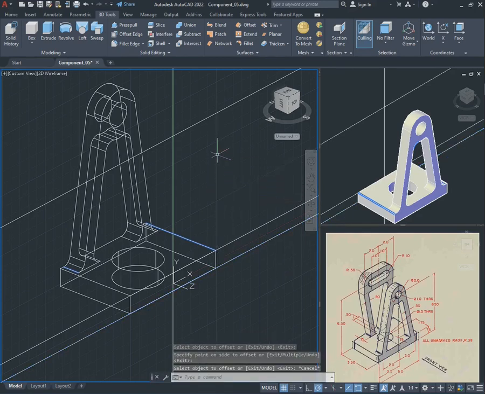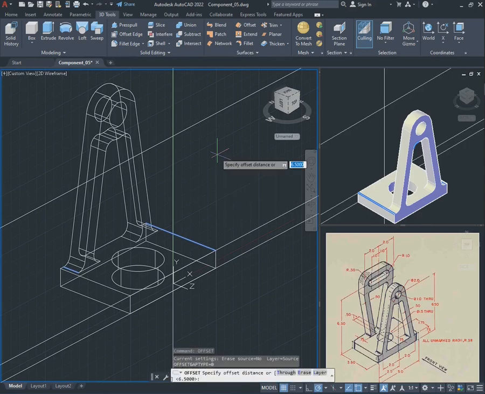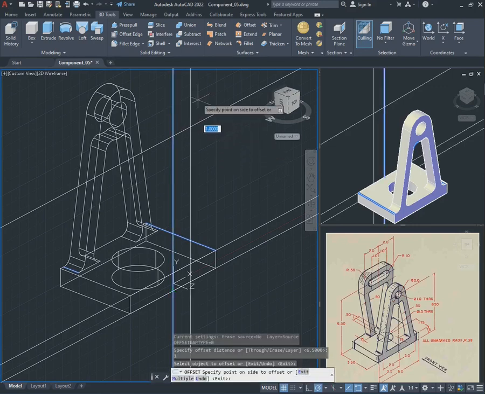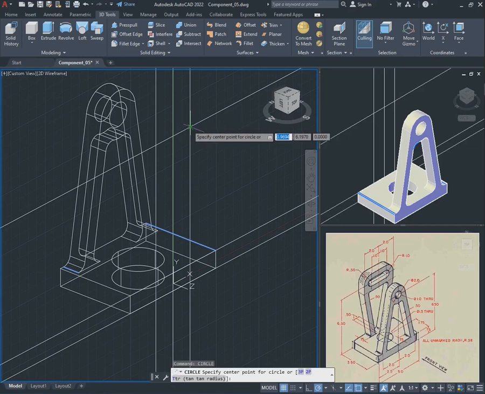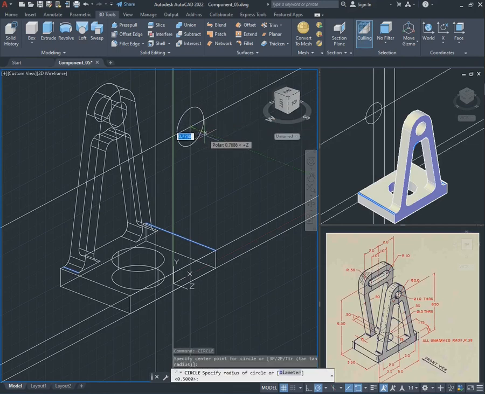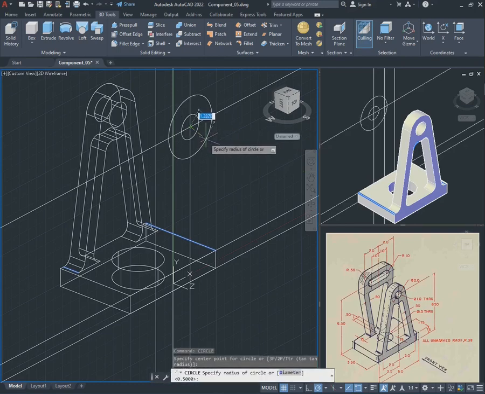And then, what else? I think I'm going to offset again with a distance of 1 unit here and this line here. So I'm going to create a circle here. So the radius would be 1. No, the radius is 0.5. And again, with a circle, and the radius is 1.